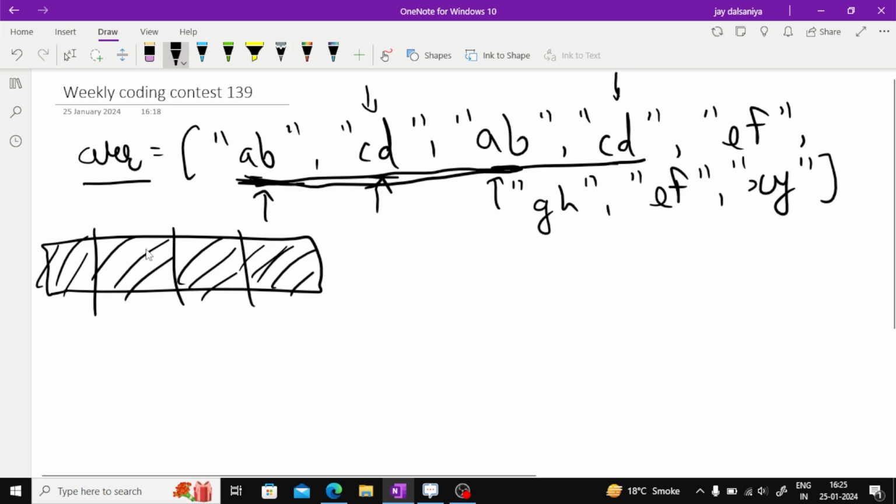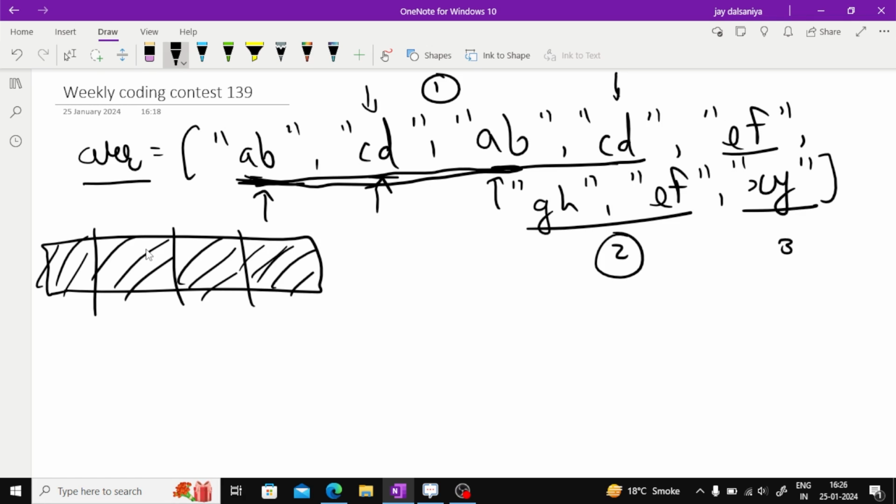Now there is no name AB or CD further. So we can stop here. Obviously, you can take all the names in one battalion also. But since we want to find the maximum number of battalions, we will stop here. So this is your first battalion. Now EF is taken in the second battalion and there is EF here also. So we need to take these two also. Now GH is taken but there is no GH or EF further. So this can be the second battalion. And this can be the third battalion. So the maximum answer is 3.